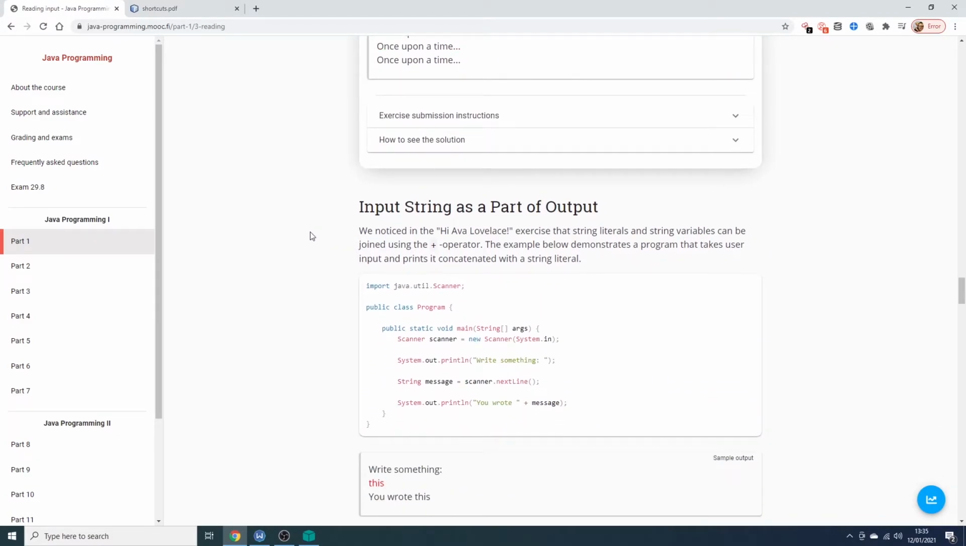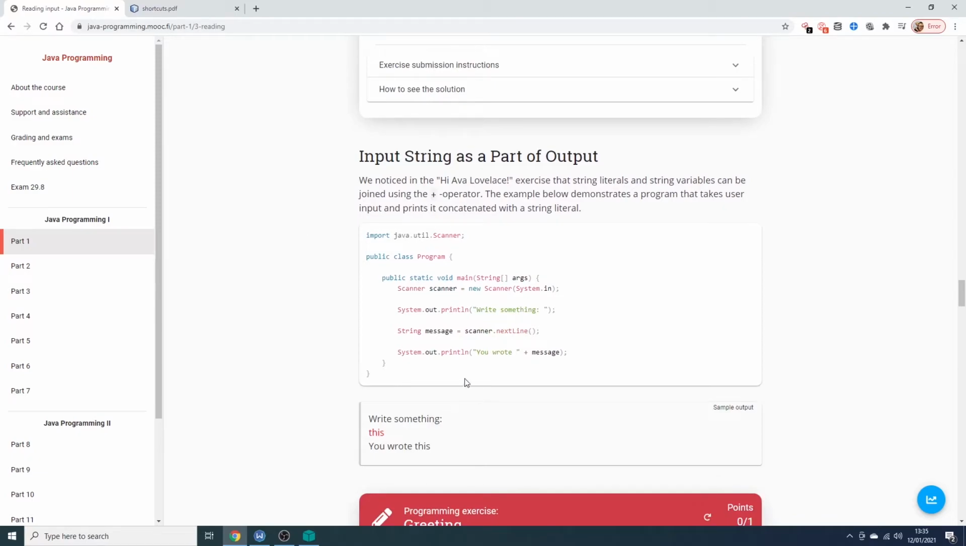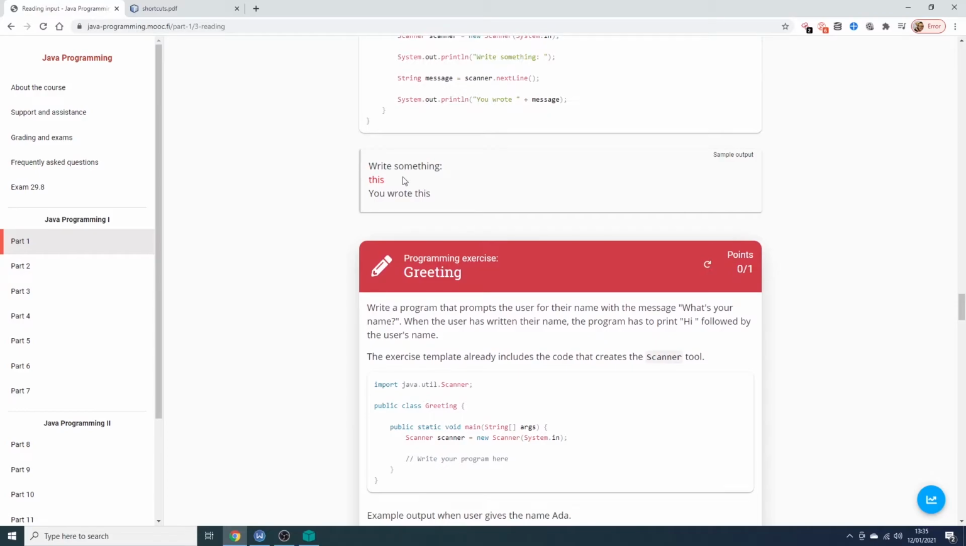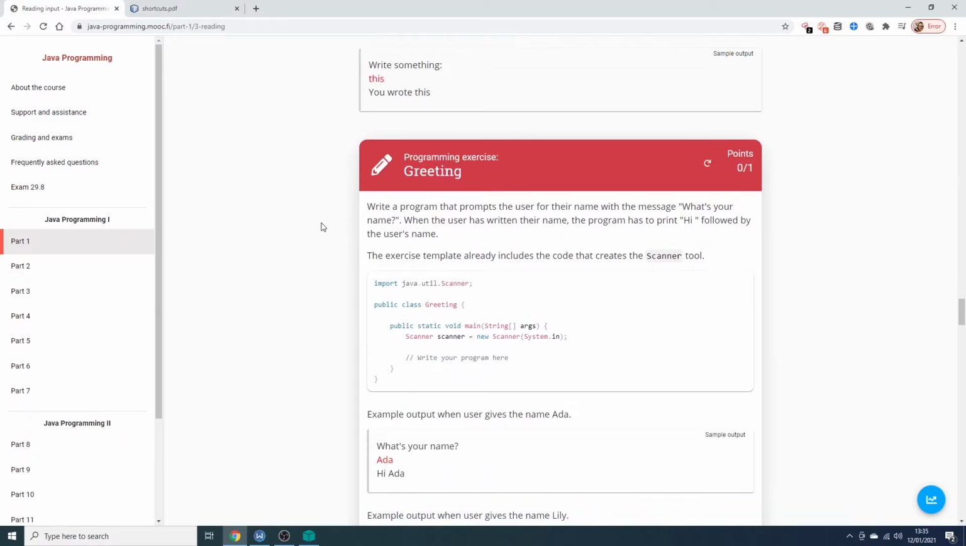Input string as part of an output. So we're going to be using concatenation here by the looks of it. So we've got our first part, which is our string literal, and then our second part, which is going to be some sort of user input. We noticed in the Hi Ada Lovelace exercise that string literals and string variables can be joined using the plus operator. The example below demonstrates a program that takes a user input and prints it concatenated with a string literal. So the prompt is write something. We wrote this, and then it concatenates it and prints it out.